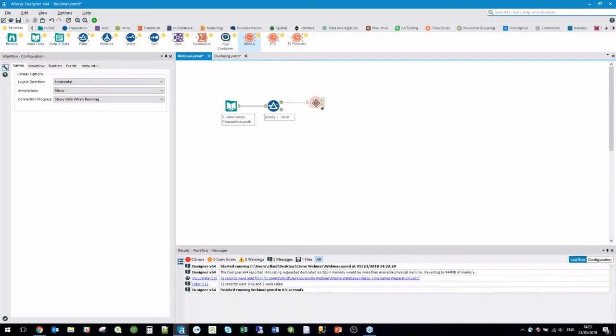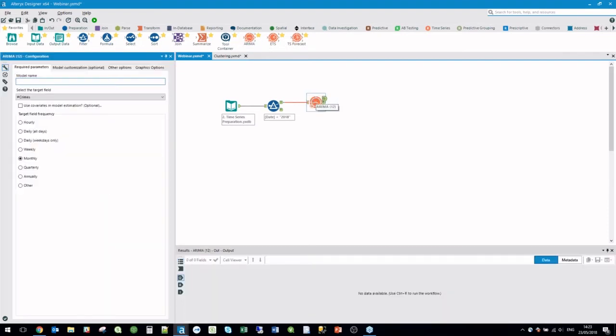This actually models our crime forecast based on the data that we've seen just previously. And we can configure the tool to exactly what we want to find, so we can target the number of crimes as that is what we want to model. And we can select the filter frequency.